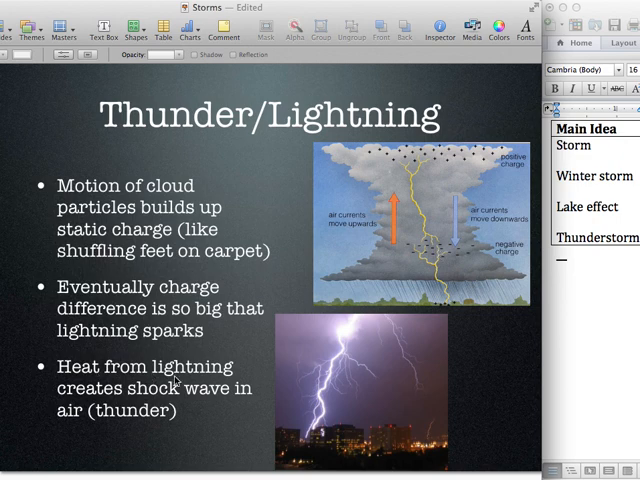And the heat from that lightning creates a pressure wave in the air that we hear as thunder. So that heat causes the air to really quickly expand and contract. And that creates a shock wave, and we hear that as thunder.